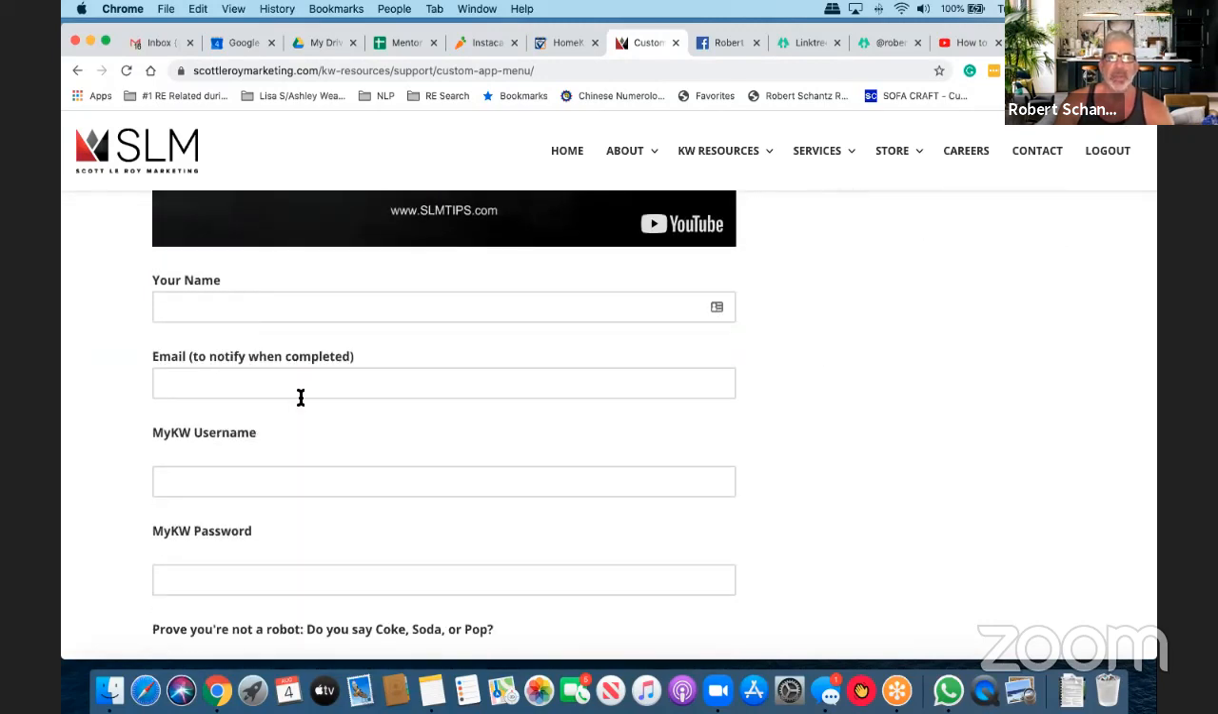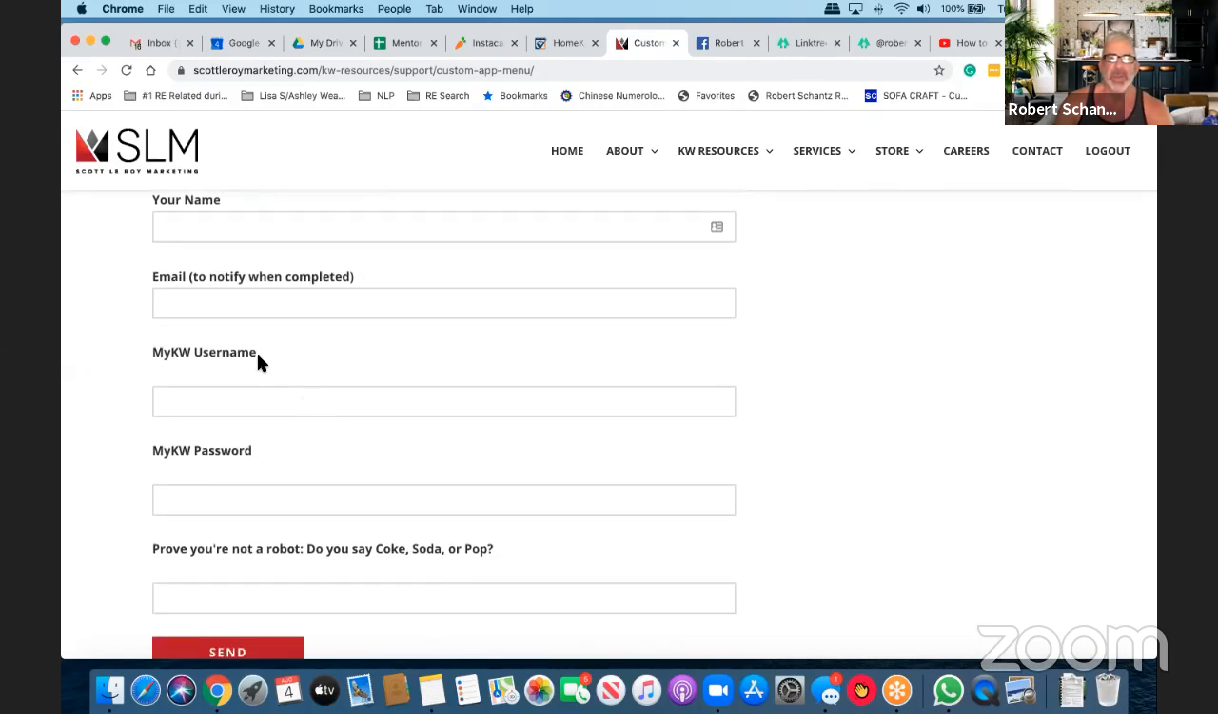They need your name, your email to notify you when it's completed, your KW username. That is the username you use for your mykw.kw.com, which is probably your Command login as well. And then your KW password. They need that because they got to get into the back end of your system. Don't worry about giving them this information. It's secure. This is all encrypted, but they need it to get into it.